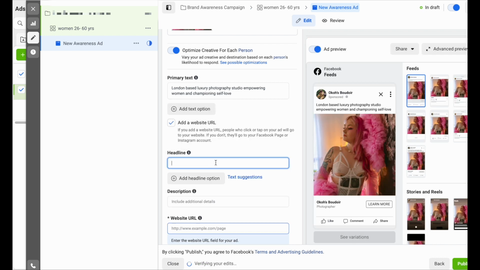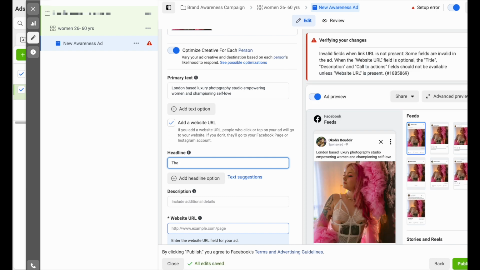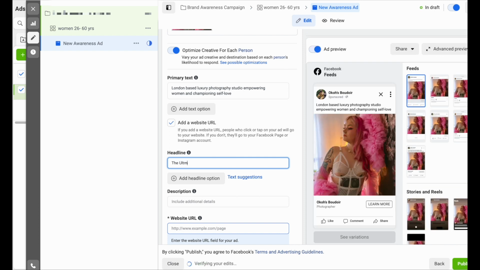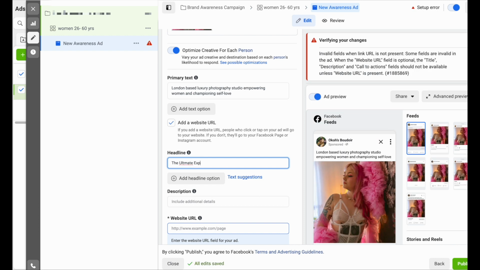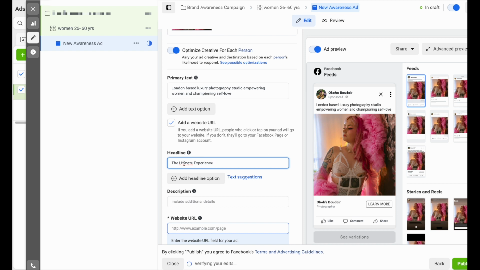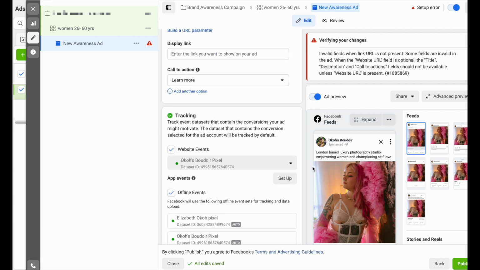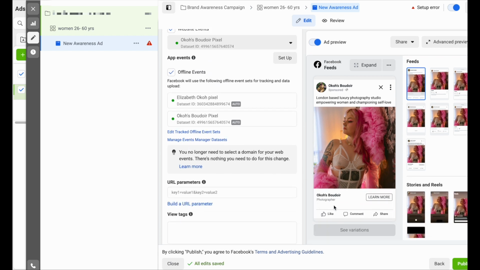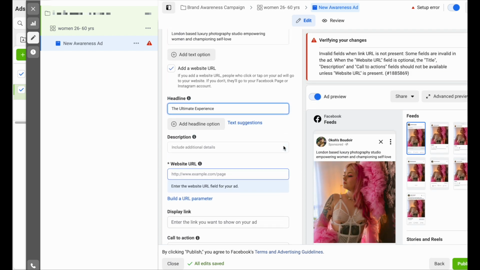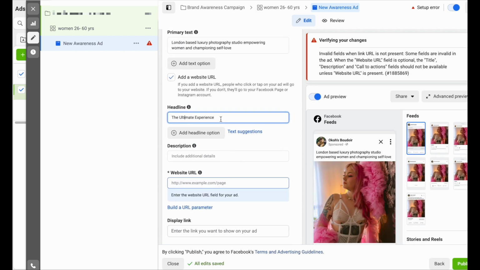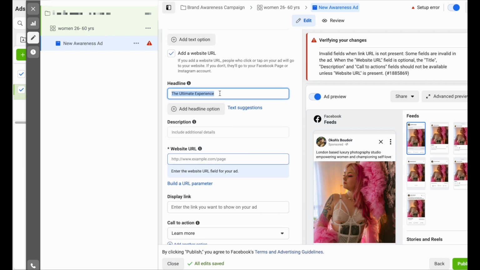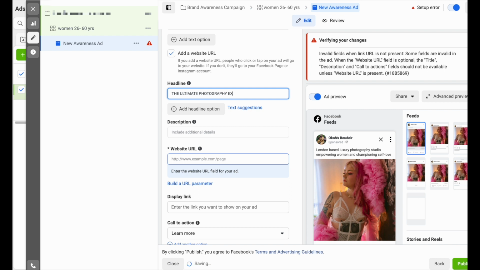Come to your headline. So maybe you want to write something like the ultimate experience. And you will see what I've written will be displayed here in the picture. Come on, show, where is it? Okay, let's keep going. It would appear soon. So that's the headline. And actually, let's write this in bold. The ultimate photography experience.